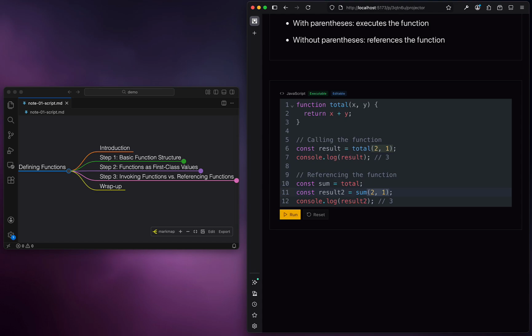All right. So we've covered how to define functions using the function declaration syntax. We talked about how JavaScript treats functions as first-class citizens and the difference between invoking and referencing functions. The fact that functions are first-class citizens has many implications, and it's one of the most important features of JavaScript, which makes it both flexible and powerful. And we're going to be exploring this a whole lot more in future lessons.